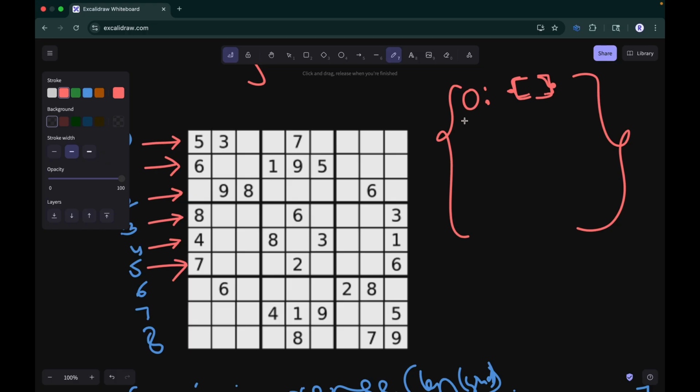So we'll do 0 with an empty set, 1 with an empty set, 2 with an empty set, and so on. And when we go over each element, we can append it or add it to the set. So we'll have 5, 3, 7, 6, 1, 9, 5, etc. So that is the first thing.